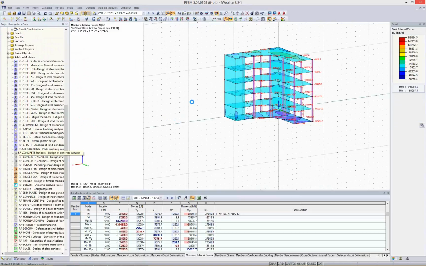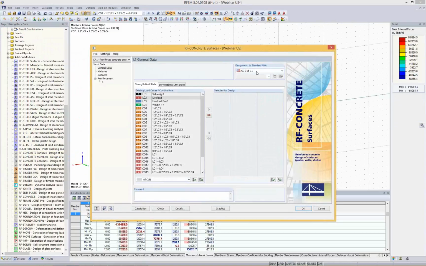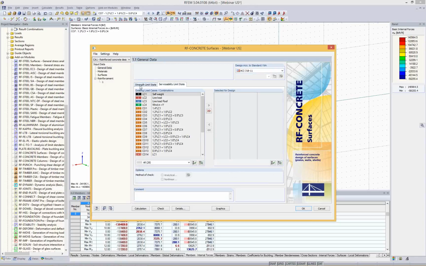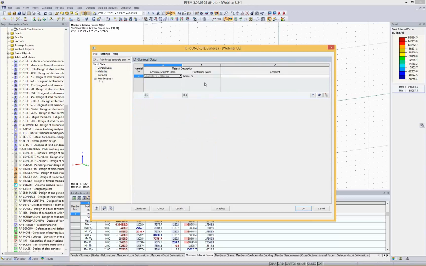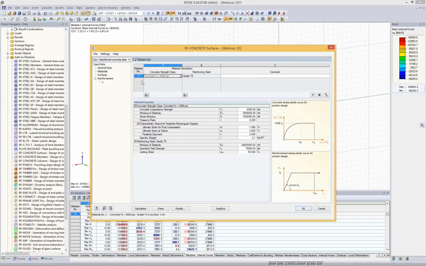There you have a design for concrete surfaces according to several standards, like ACI in this case. We already calculated combination number 7. It is possible to have the strength limit state as well as the serviceability limit state, and there you can also have a nonlinear analysis for the crack widths, which is a very strong feature in RFEM. Now we want only the strength limit state, and we can skip over to materials, where we only want to change the reinforcing steel to grade 60.